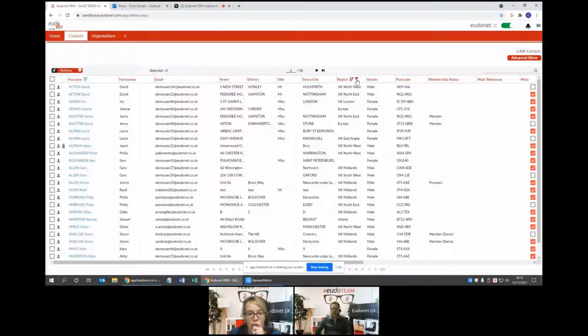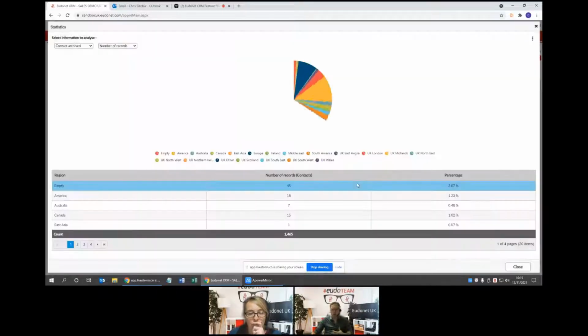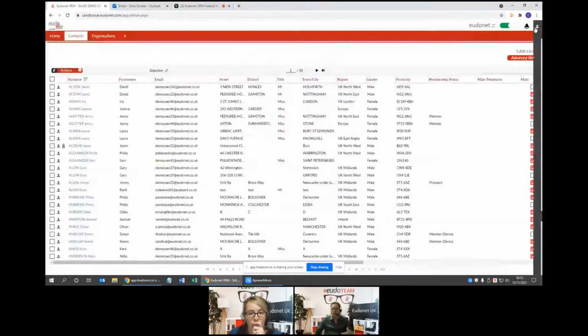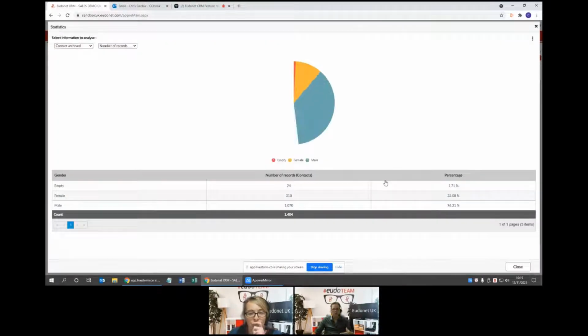There's also a really nice feature that's quite useful in here, a statistics feature. I can choose a column, I can run that, and it will generate me on the fly a pie chart of those records. I can click through to just get those ones. Okay, perhaps a better one would be the gender one. Let's say stats. There you go. That's a nice one.